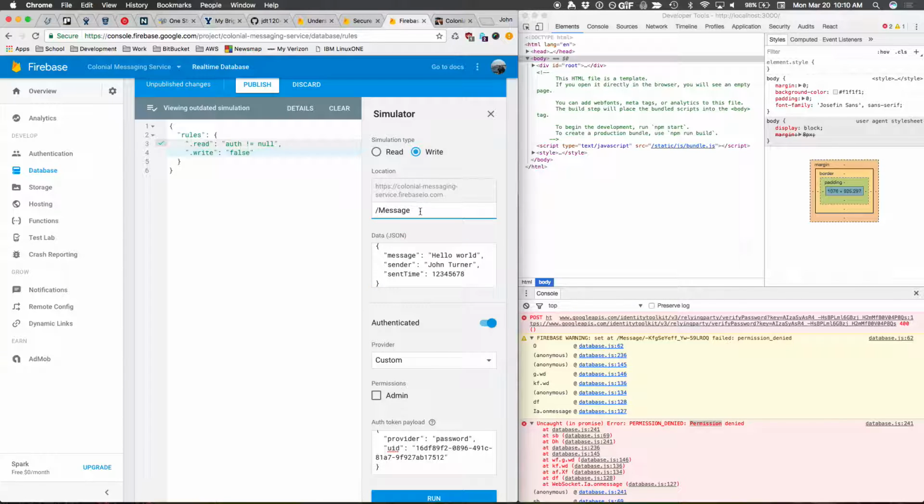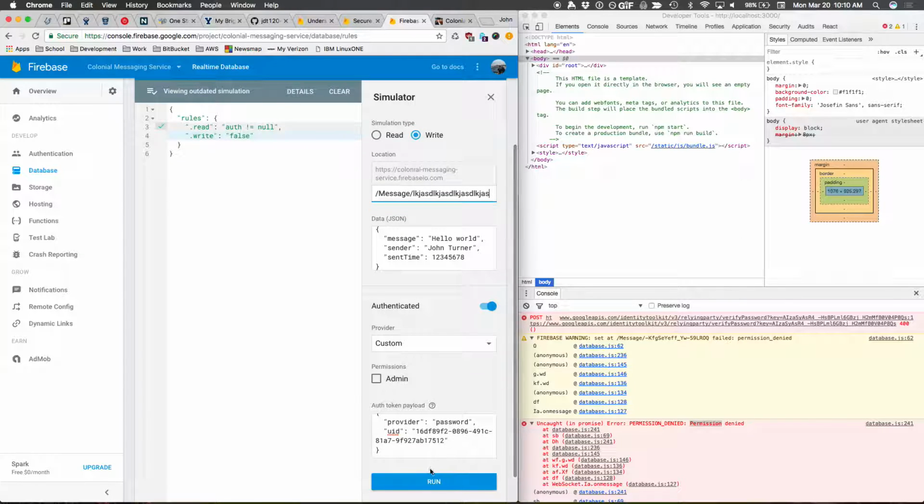We want to write that to message, but obviously we don't want to write it just to the main message node, so we'll make up some kind of key here. And we'll attempt to write here. But that write is denied because we still have a top level write of false. So to get around that, at this top level, we will write out our nodes. So we have message, and below that, we have user.